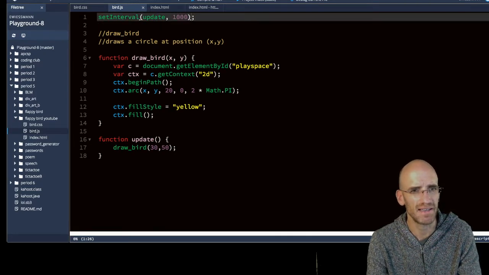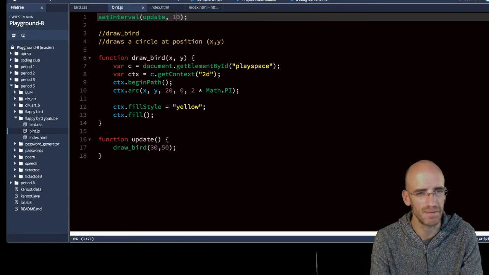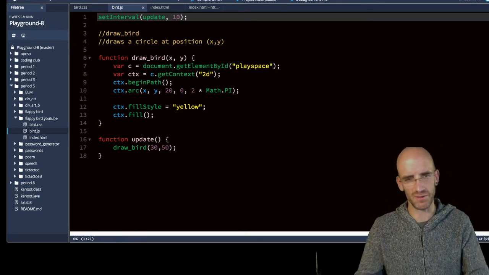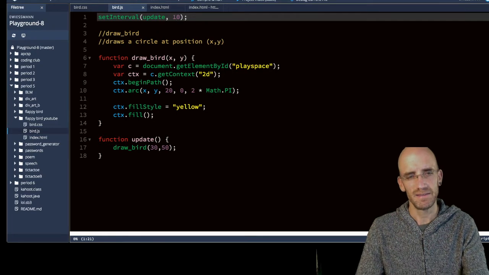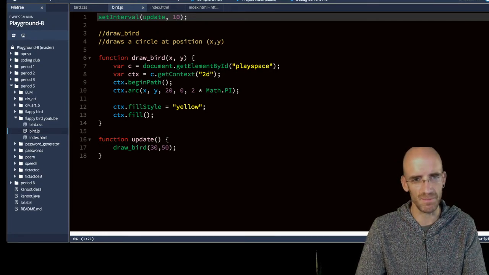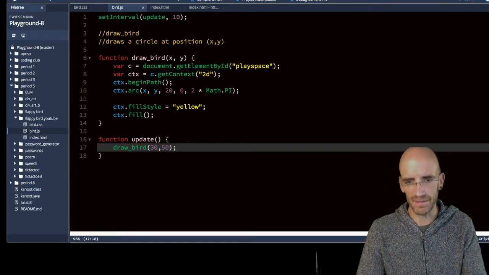Now, once every second is not that fast. This would be once every 10th of a second, once every 100th of a second. And at that rate, can the browser keep up? I think 10 is a good number here. So we're going to be updating the screen pretty rapidly, and we're just going to keep drawing the bird over and over again. That's pretty good at this point.